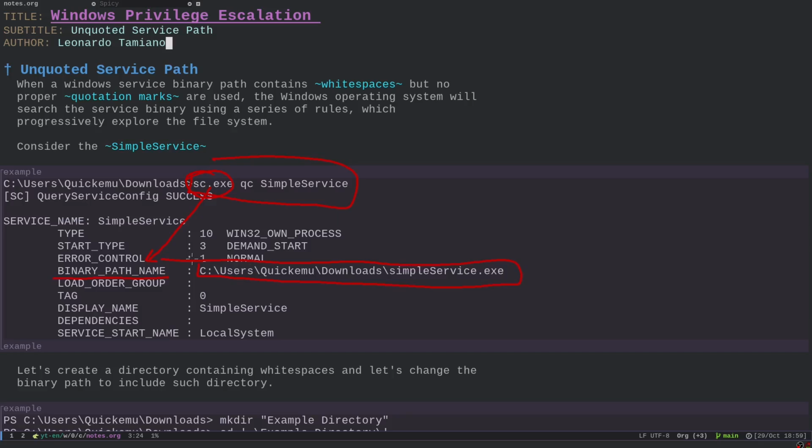To actually be vulnerable, you need two specific conditions. You need to have white spaces in the path, and also the path must be missing quotes. If both of those conditions are true, then you are vulnerable to unquoted service path. To actually be exploitable, then you need further requirements, but that's the idea. So how does it work?